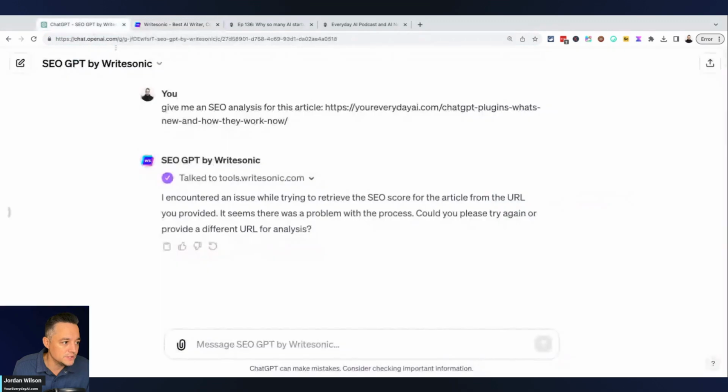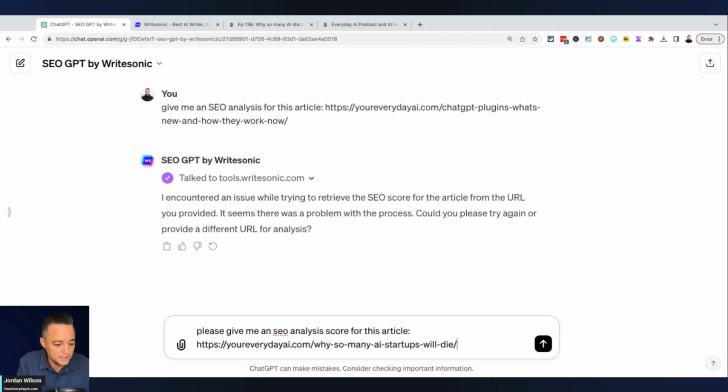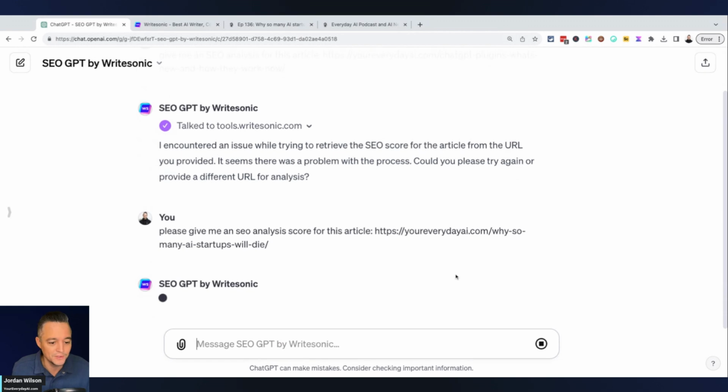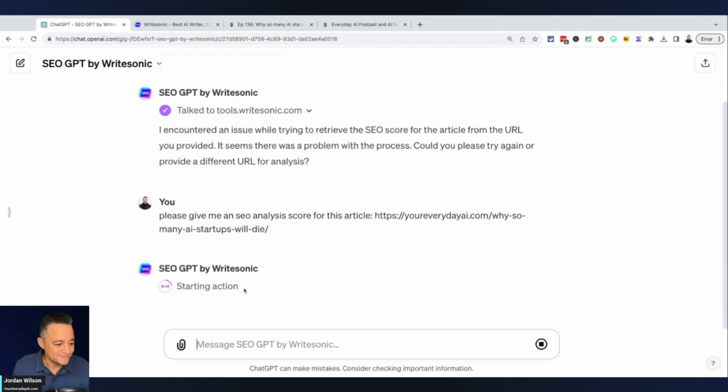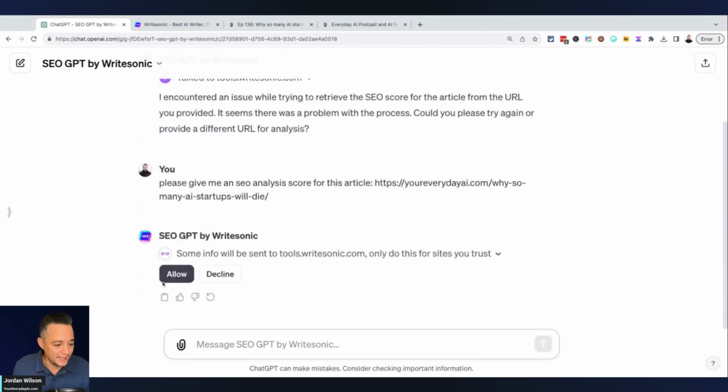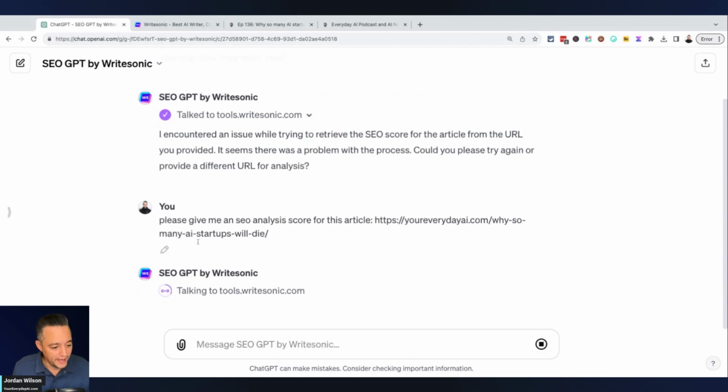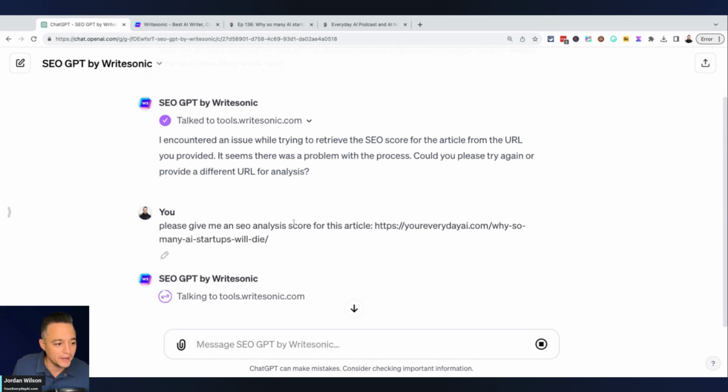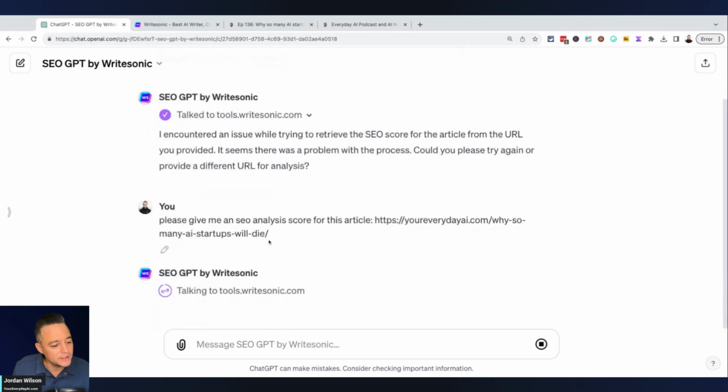I'm going to go back into the SEO GPT, and I'm going to say, please give me an SEO analysis, or maybe it was score, for this article. Let's see if this works the second time around. All right, so there we go. I need to click allow, and then it's talking to tools.writesonic.com. So let's see if the second one worked a little better. I thought I did the prompt correctly, so we'll see.